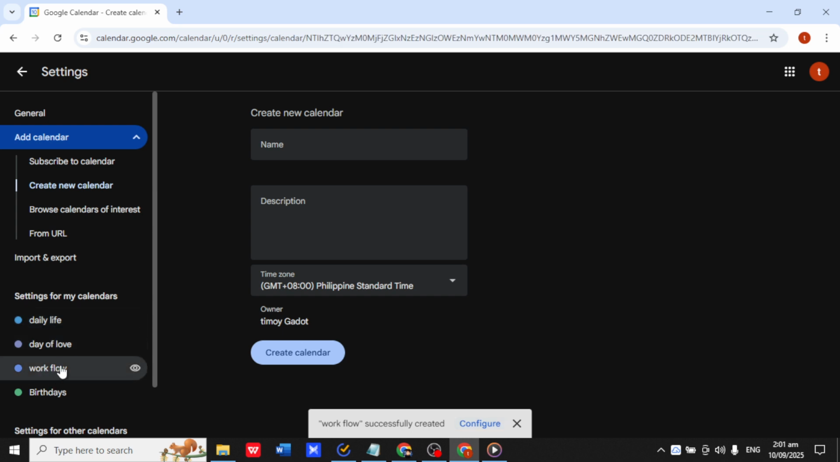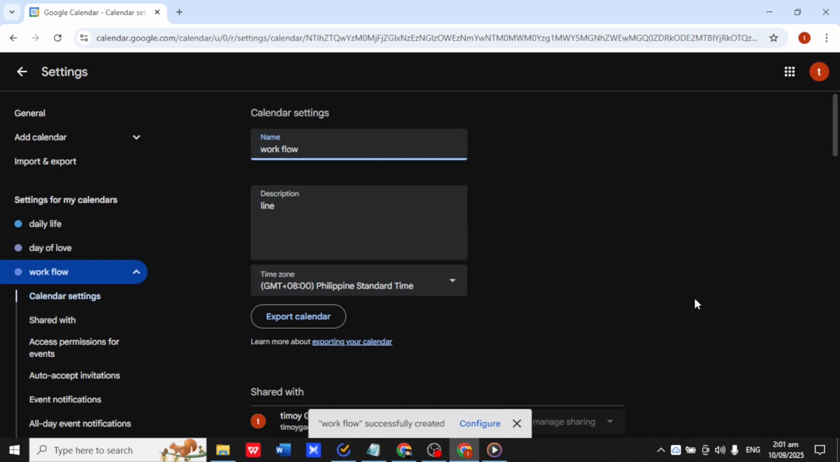Feel free to explore the customization options available to you. Whether moving events or adjusting settings, personalizing your calendar can immensely improve how you manage your time.